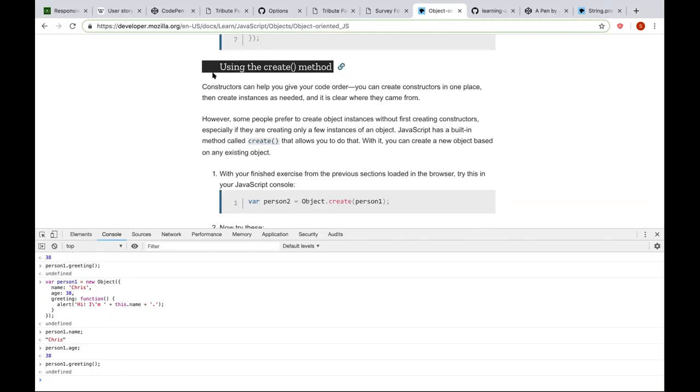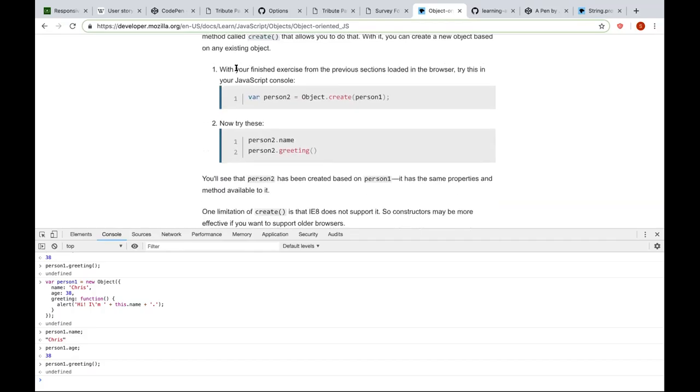Using the create method. Constructors can help you order your code. You can create constructors in one place, then create instances as needed, and it is clear where they came from. However, some people prefer to create object instances without first creating constructors, especially if they are creating only a few instances of an object. JavaScript has a built-in method called create that allows you to do that. With it, you can create a new object based on any existing object. With your finished exercise from the previous section loaded in the browser, try this in the JavaScript console.